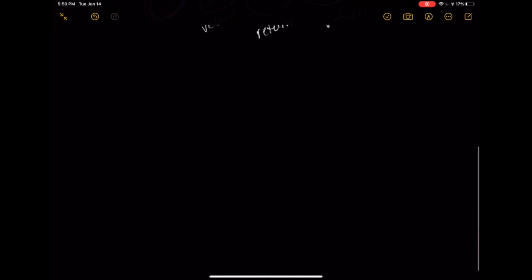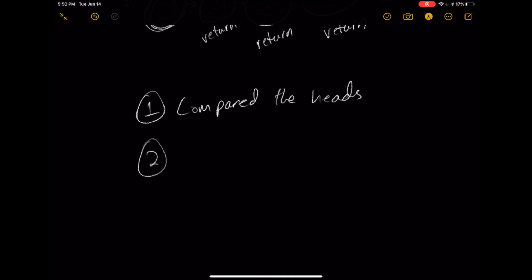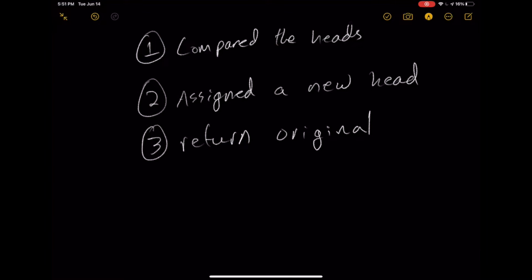And so for our algorithm, what did we do? First thing we did was we compared the heads. The second thing we did was assign a new head. And the third thing we did was return the original head. And that's what we're going to do in our algorithm.